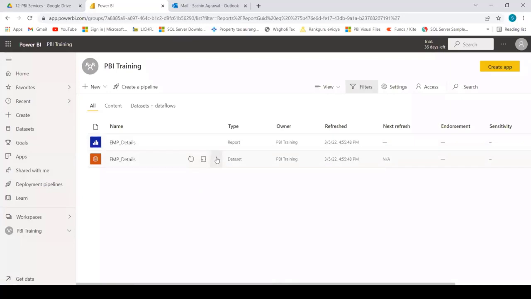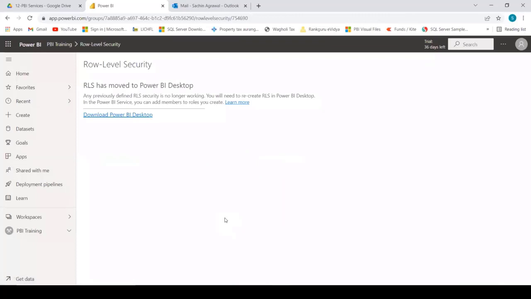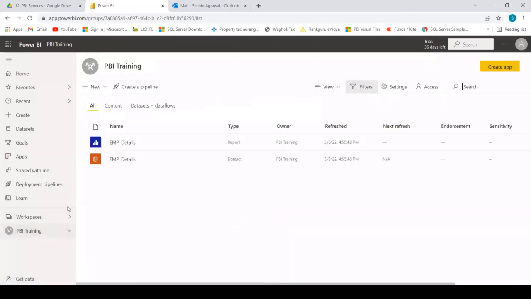Okay. Now go to this option again. Security. RLS is not there. Okay, so we are good.